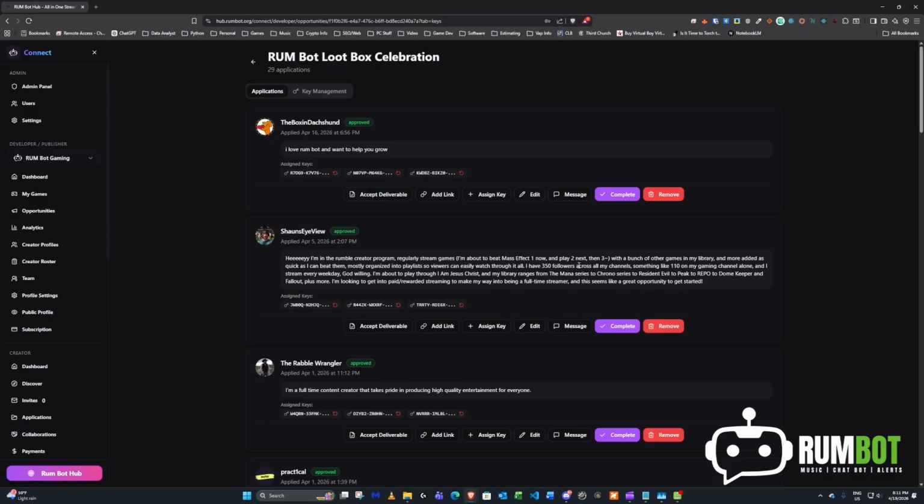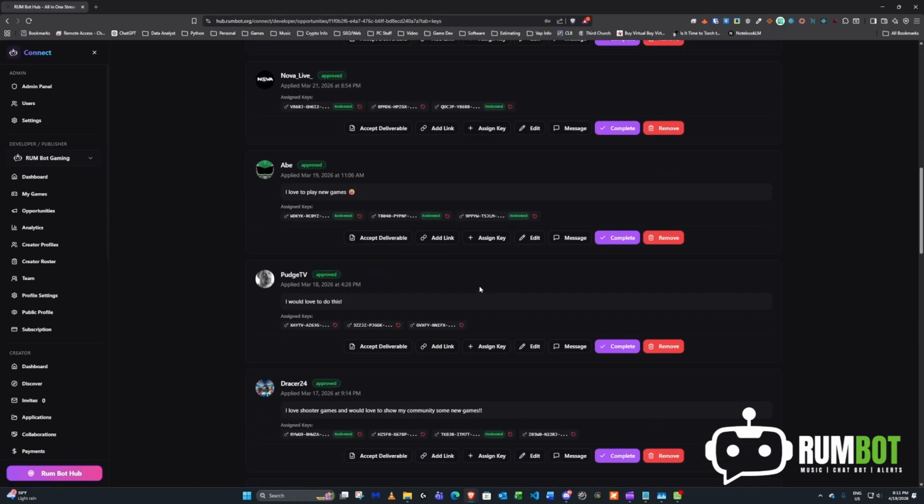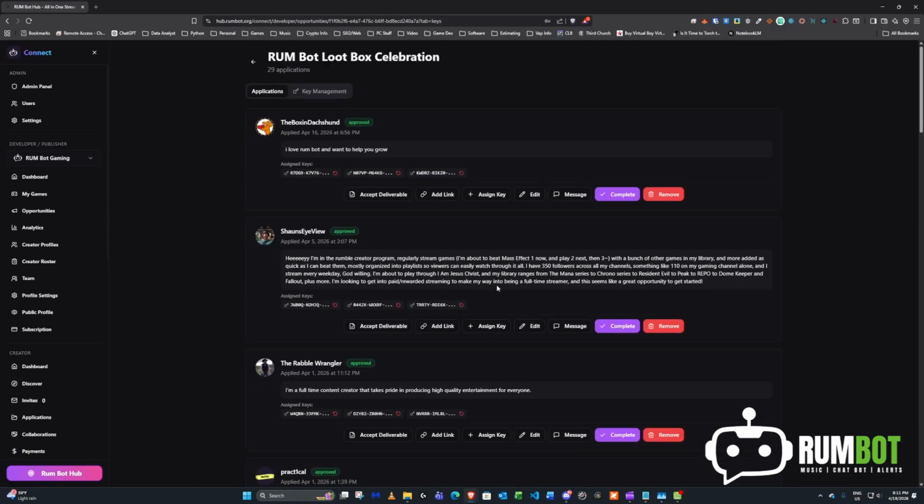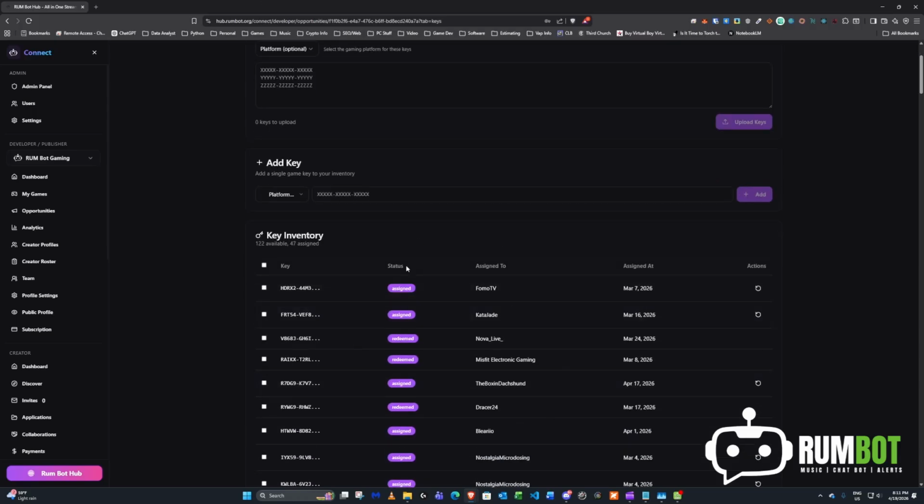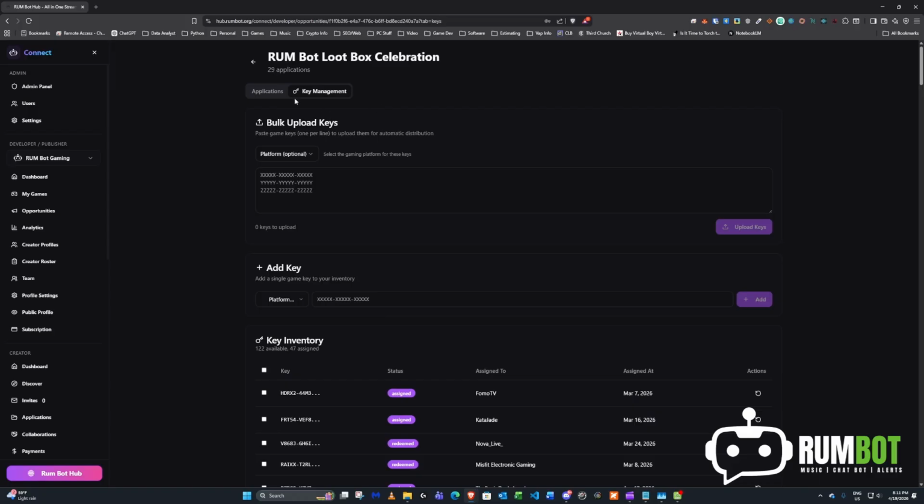When you get here to your applications, as you can see, we got a bunch of people that have put in for this. And I'm still waiting on some deliverables from some of them. But you can assign one key, which will automatically be assigned. When you go to assign the key, you're going to have to do it manually if you're on the free plan. If you're on the pro plan, it does it for you automatically. But you can assign one or multiple keys. And when you do that over here in key management, it'll automatically show who it's been assigned to.